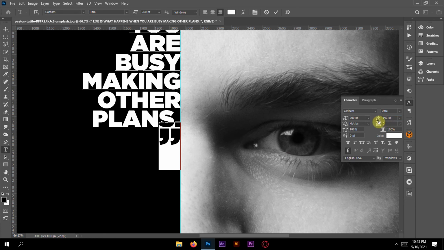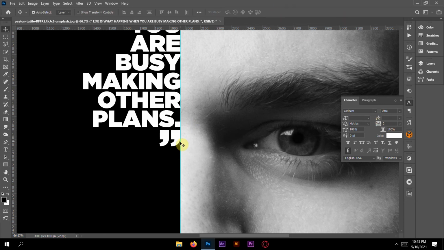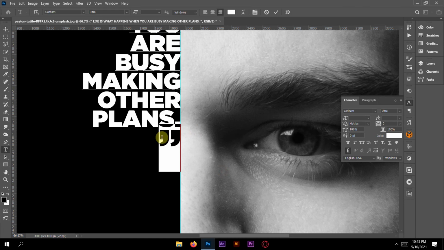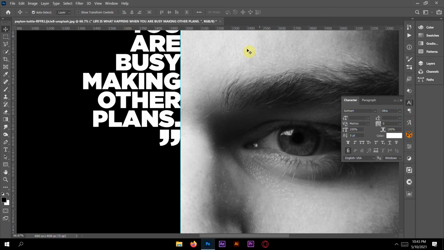Now increase the space so it looks perfect. I think we can make it a little bit more like this. Yeah, I think it's great.